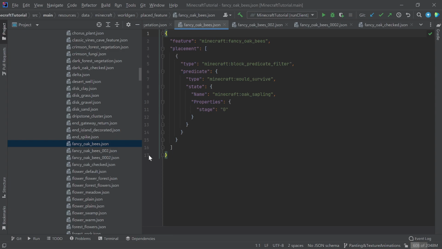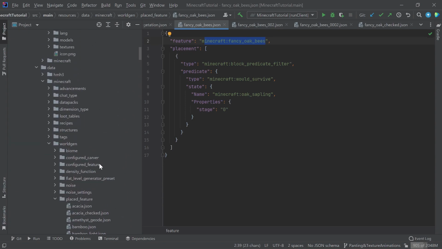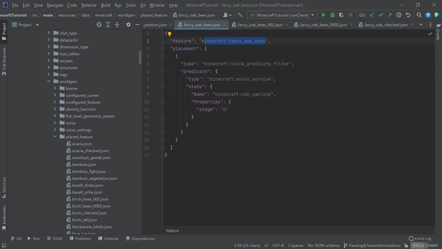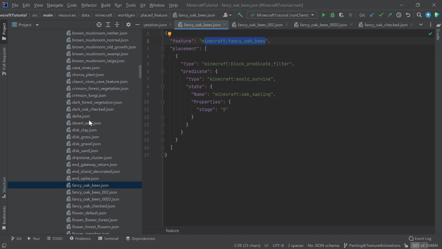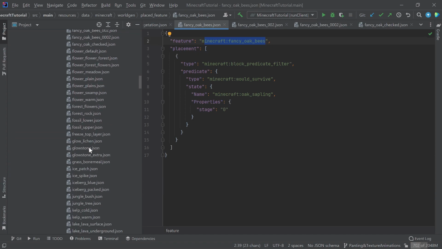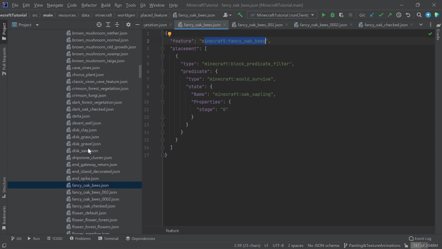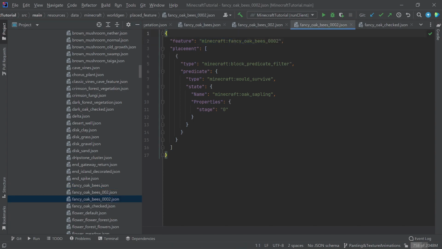But notice how, even for this, it's saying that it's coming up from the feature, the Minecraft Fancy Oak Bees. So when it's talking about the feature up here, placed is talking about configured. So if we were to copy this one specifically, we would need to make a copy of this in here first. So let's think of exactly what we want before we get into it. Even though there is that dark stuff that we're looking for, the dark forest vegetation, dark oak checked, we're going to be making, I would say, one without bees.